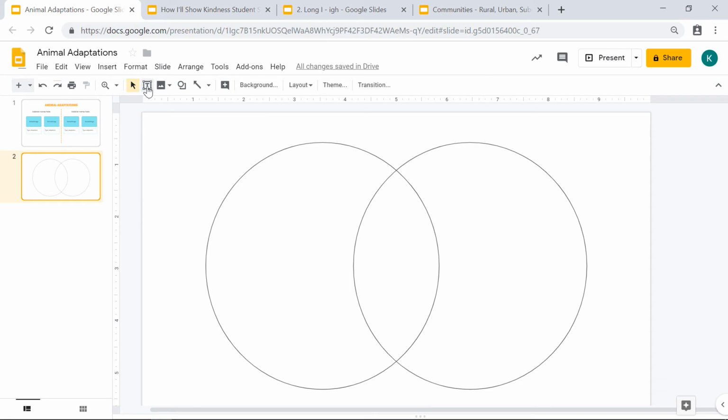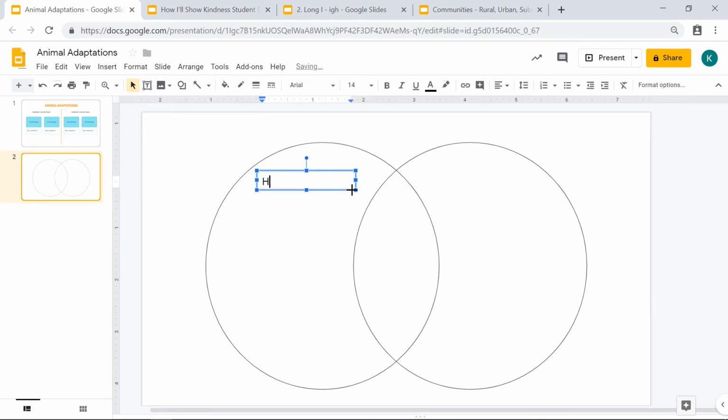I'm going to click on T for text box. I'll click and drag out the text box. I'm going to type in habitat. They're going to be comparing 2 different habitats. You can change the font or the size.